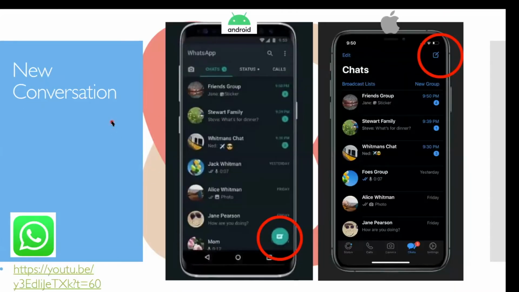Okay, the next slide, new conversations. You can add your friends who are already using WhatsApp to your WhatsApp account. To start the conversation, you want to press the little bubble here. You see the little text bubble?